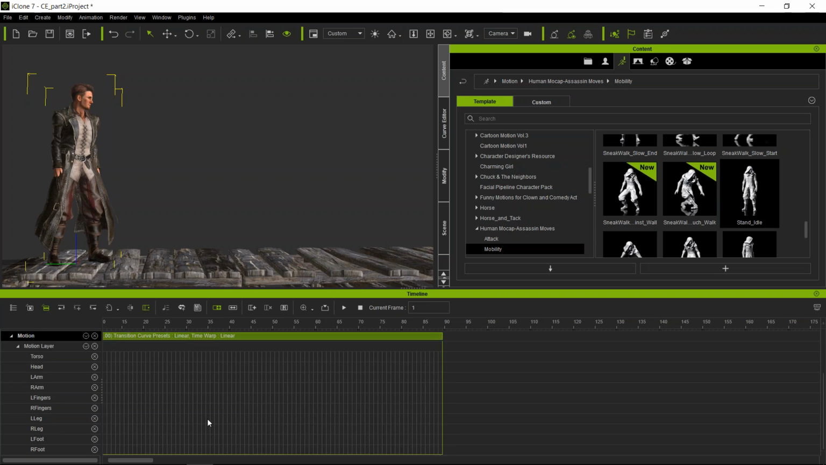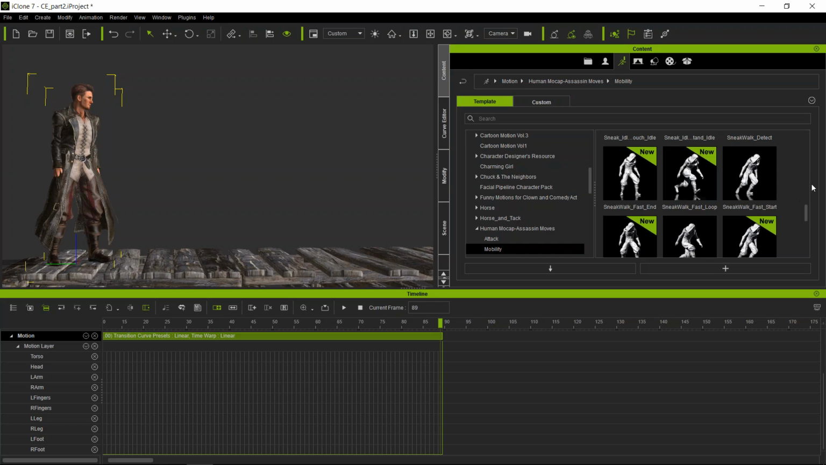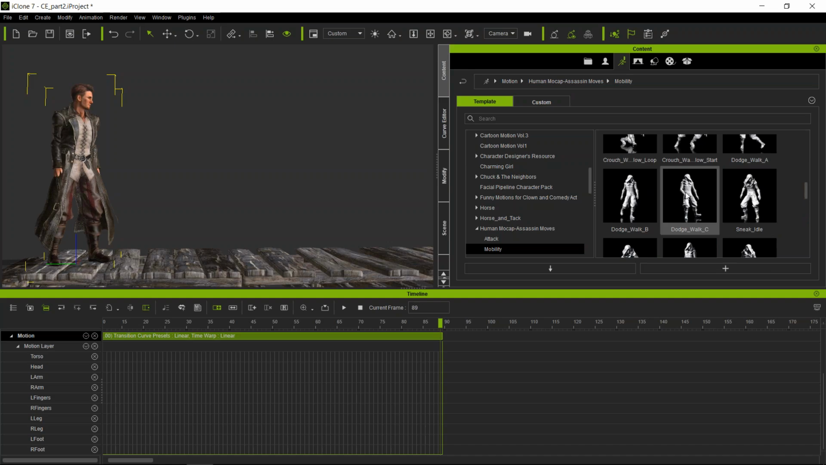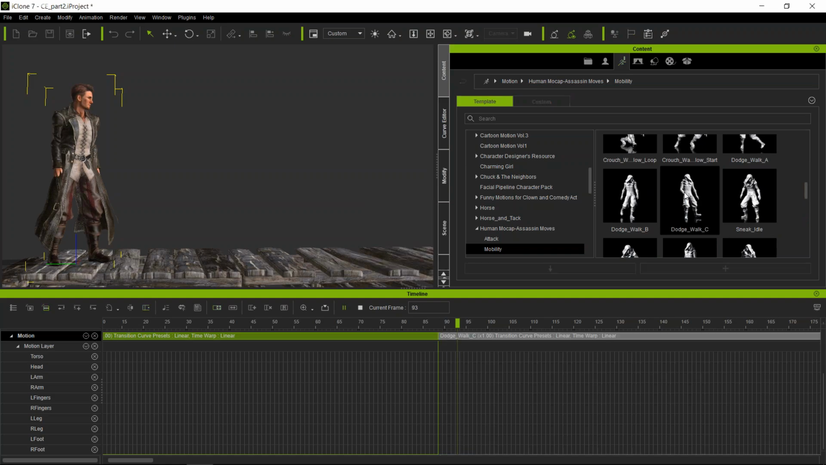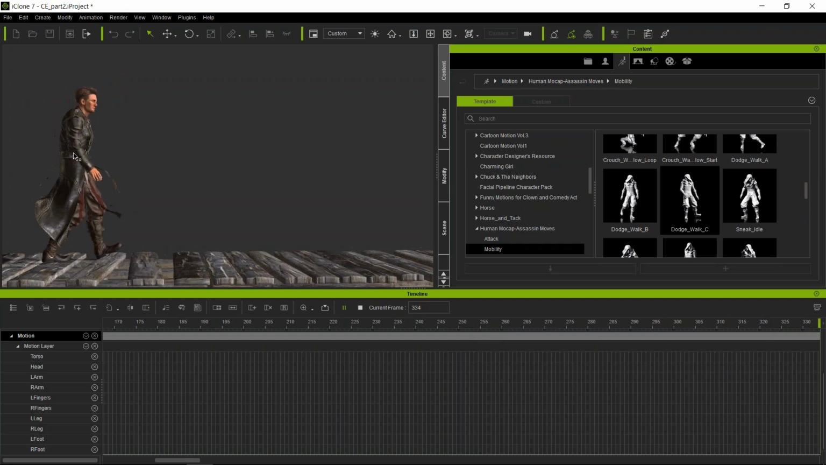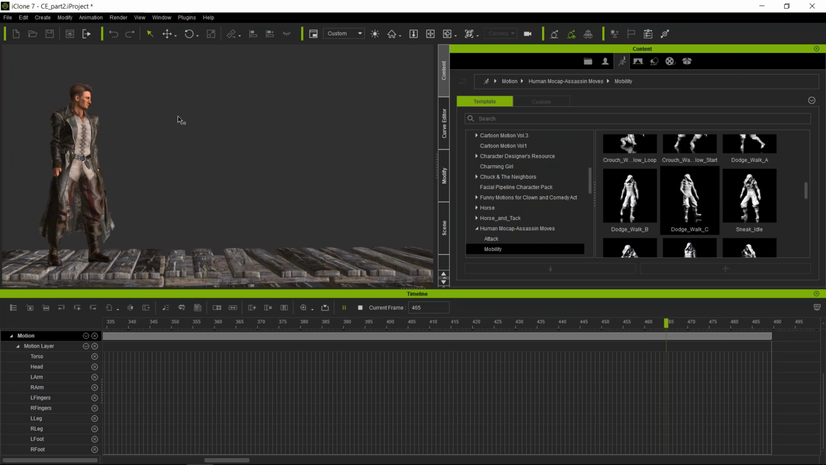If you press Shift Tab, it actually takes you to the beginning of the clip, and press Tab again, it will take you to the end. And now I'm going to give it a very cool motion here. Let's see. It's the Dodge Walk C. There we go. I like this motion because he's just nonchalant, just turns around and keeps on walking like nothing's happening.